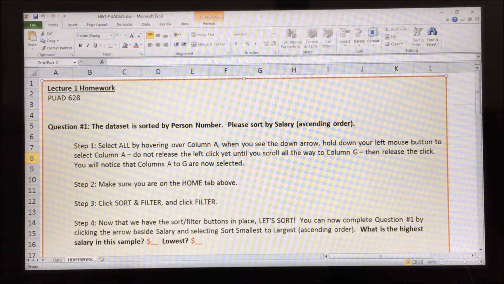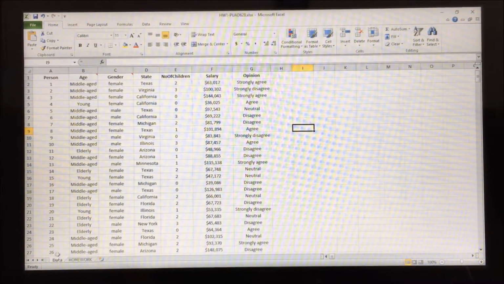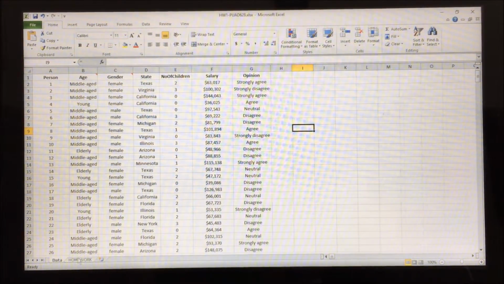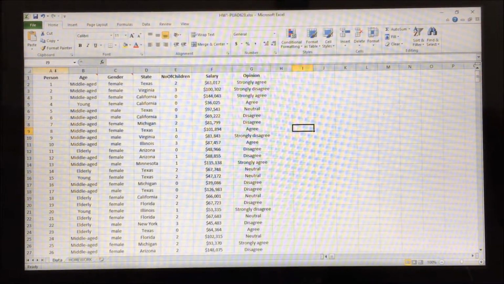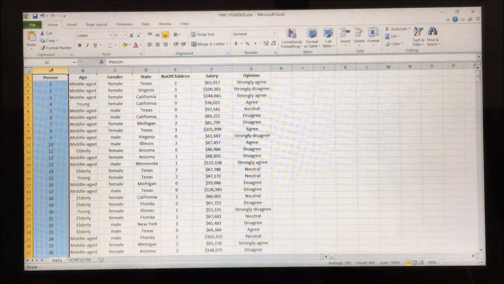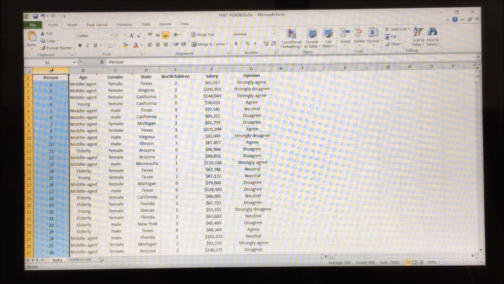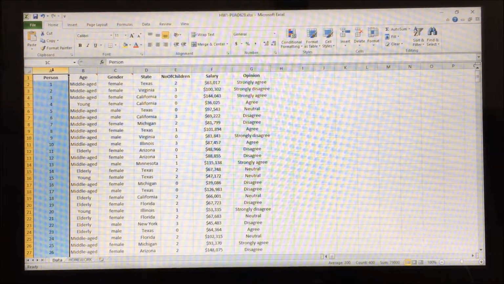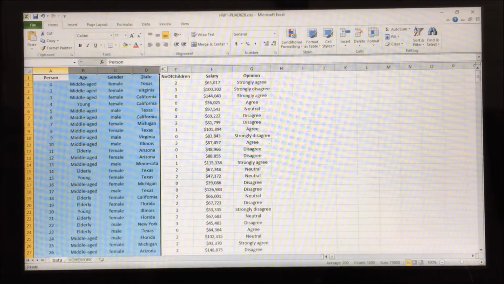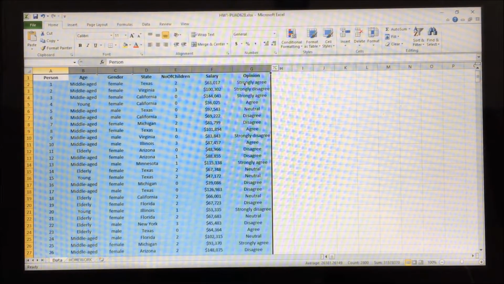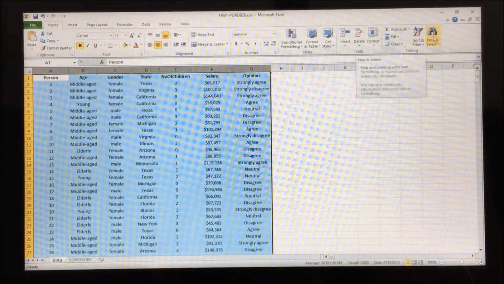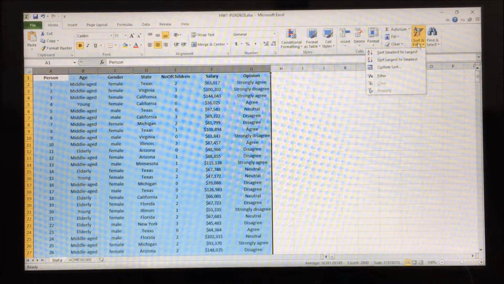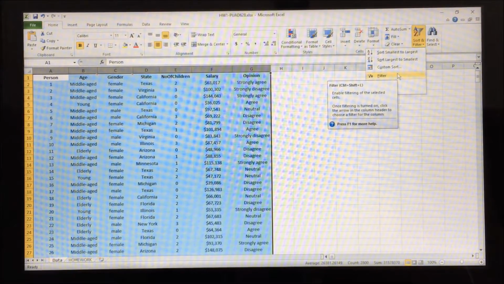So the first thing we're going to do here is go to column A. Feel free to follow with the instructions you see here on this page. I may skip some, but just follow along with that. You select column A. Don't let go of that left clicker yet. Just continue to move over to the right. Select all of that, and then we're going to go up here to sort and filter. We're going to click filter.